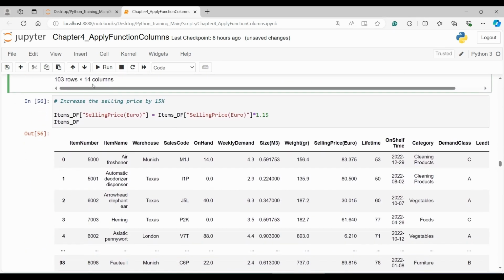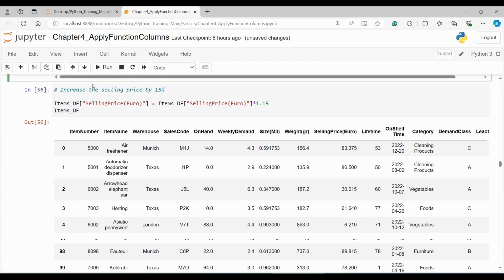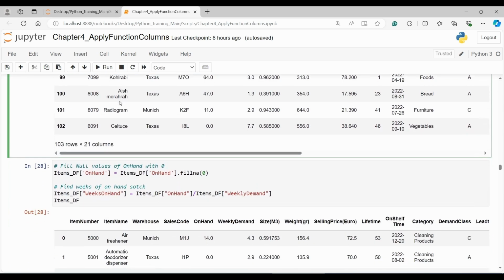In this example, I want to increase the selling price by 15%. So we can say in the item data frame, we multiply all values in the selling price column by 1.15 and we store the result to the same column. It means the selling price values are increased by 15%. Let's see the next example.